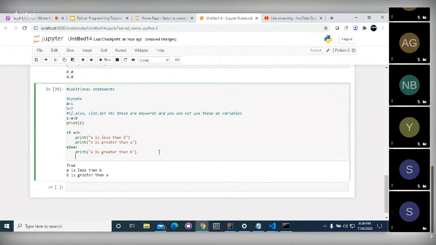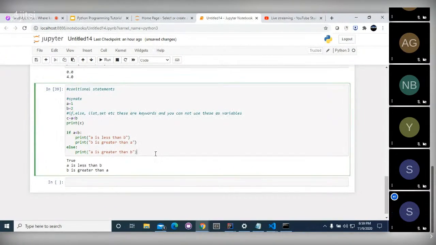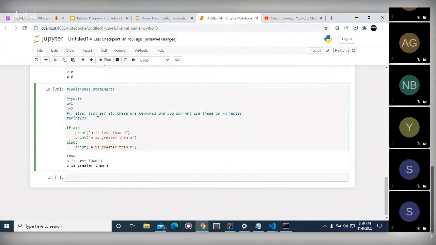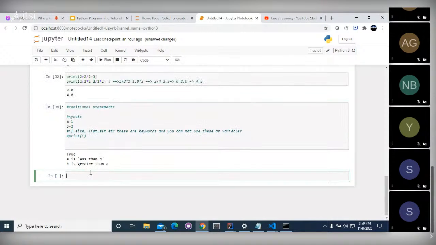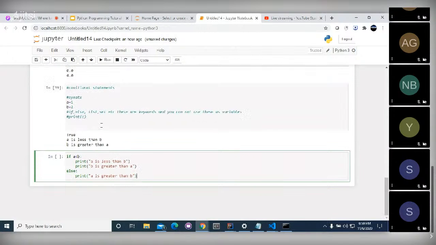A is less than B and B is greater than A. Yeah, the output will be... suppose that I am commenting this print and removing this. So the output will be... if you are getting confused with this, I am running this program.